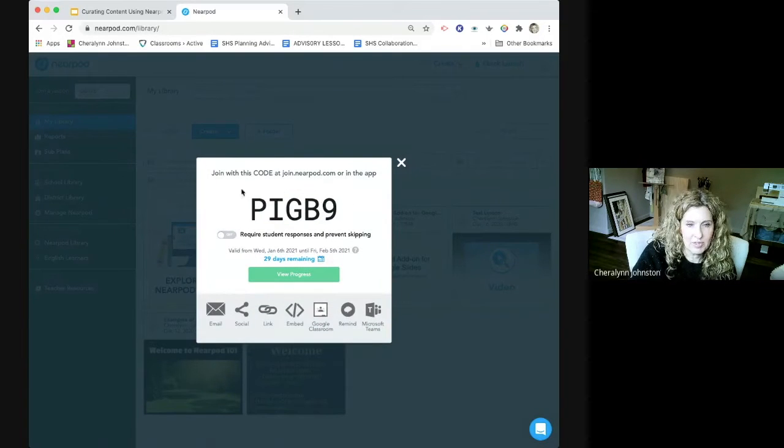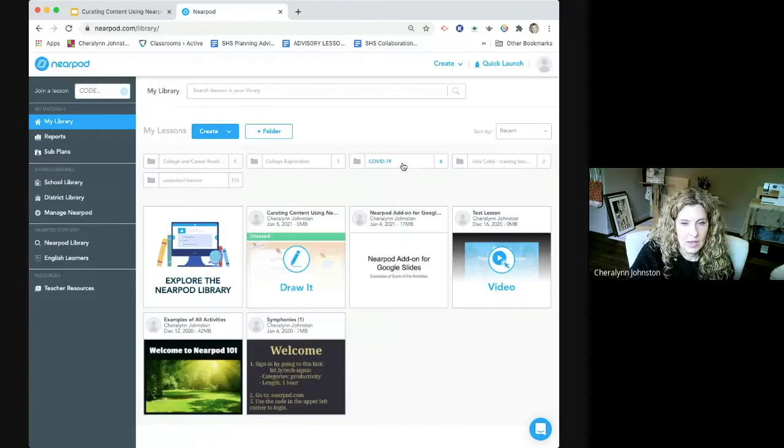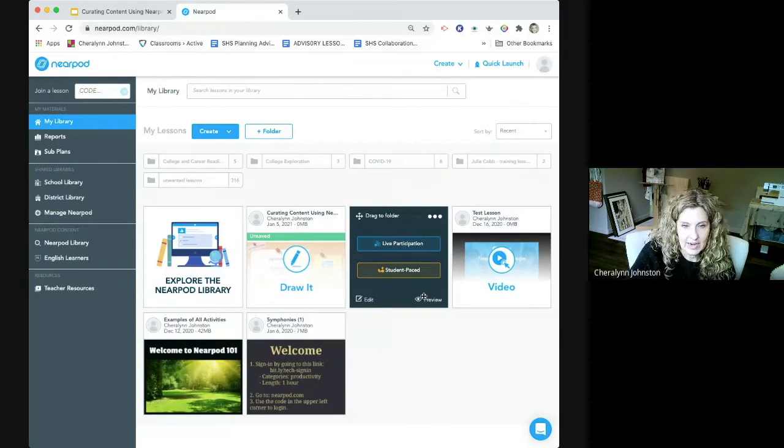It's the same thing where you get the code. This is where you could do your calendar, or you can give them a direct link. For the code, they have to go to join.nearpod.com. And then the direct link, I think, is probably the easiest way to do it. With this lesson, I can preview it.